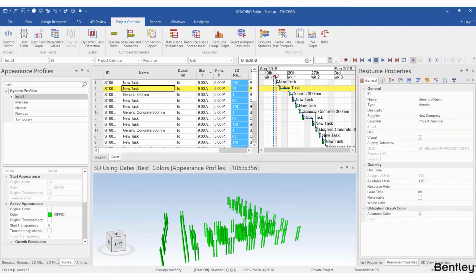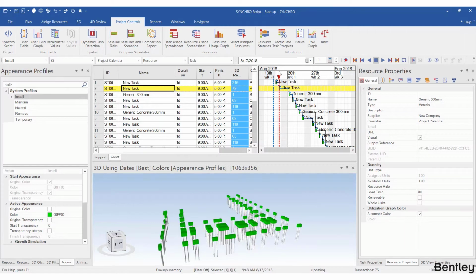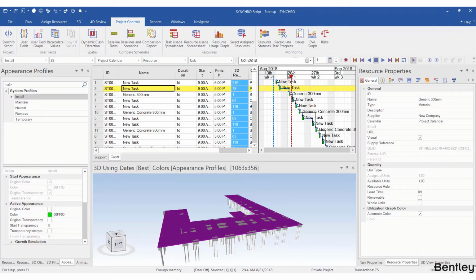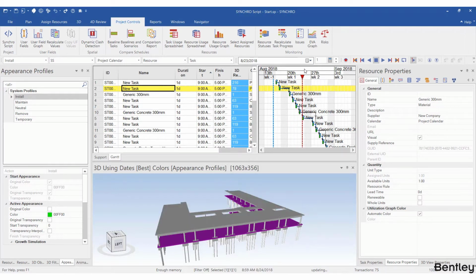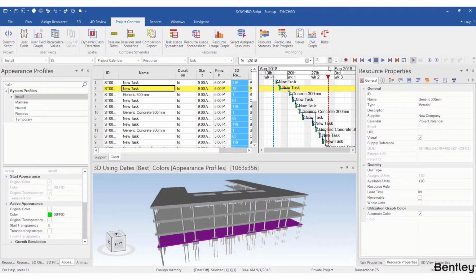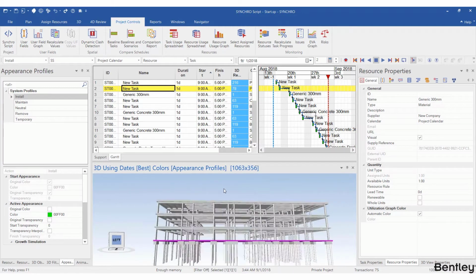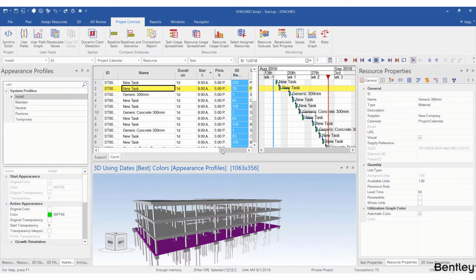When I drag my focus time, I will see the building start from piles, pile caps, slab on grid, columns, beams, and levels level by level. So it's almost done in terms of the 4D simulation part. Let's look at the Gantt chart.